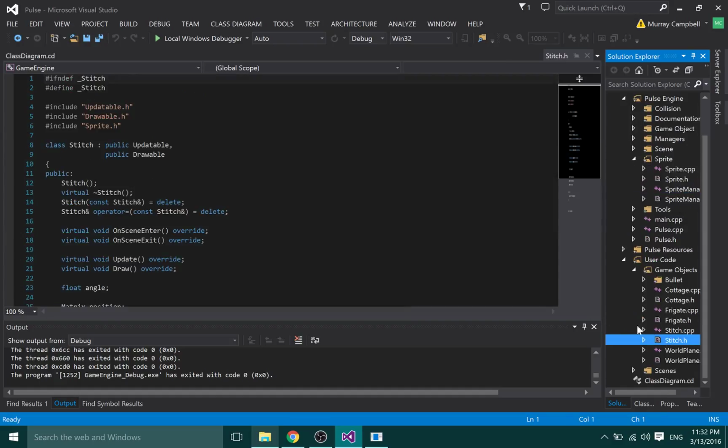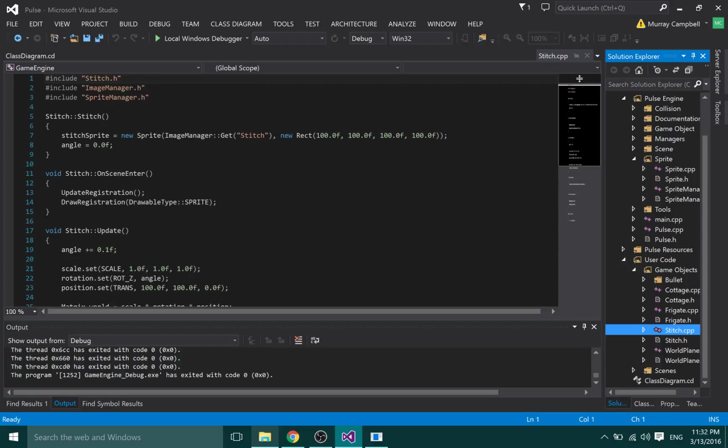I have a class here that does that. It's basically a game object that registers for various services in the engine normally. But instead of using graphics objects, it uses this sprite class, gets an image from the image manager, and defines a rect that encompasses its area. The rect is the position values, x and y values, and then the width and the height.